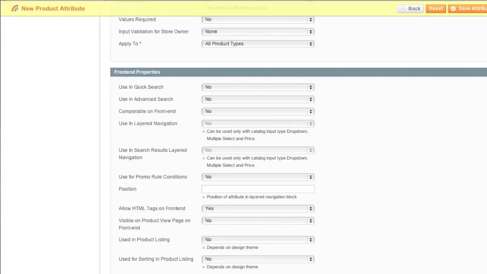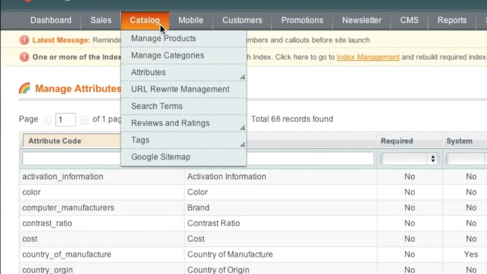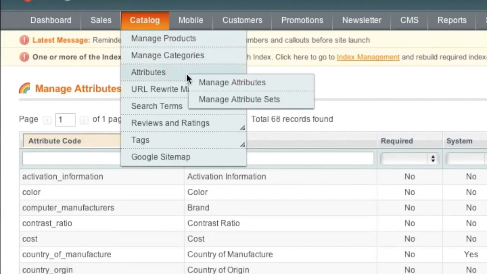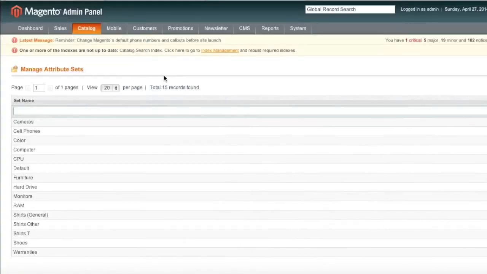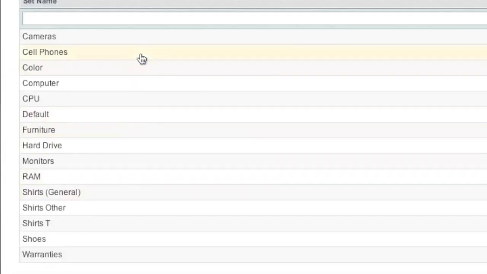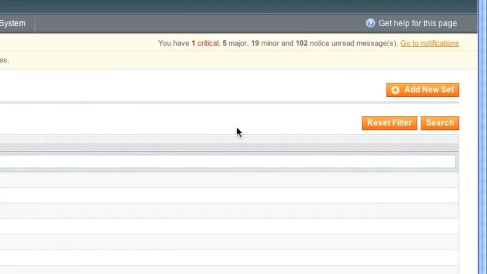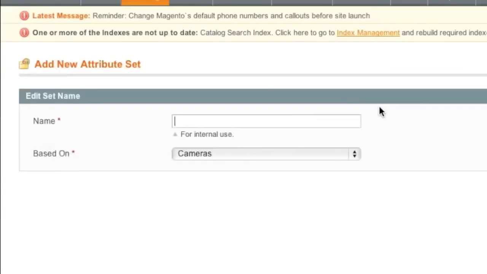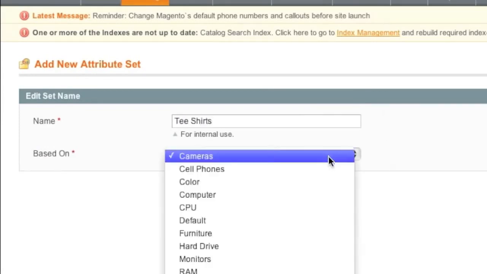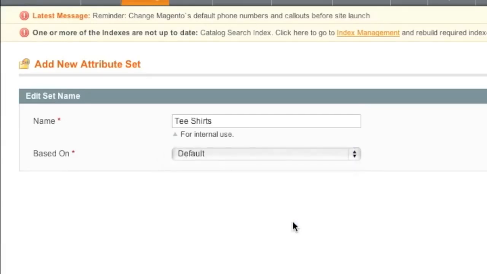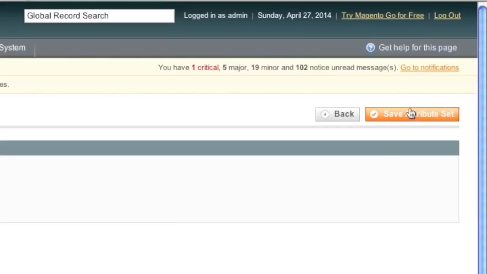So now let's proceed to attribute sets. Simply go to Catalog, Attributes, and Manage Attribute Sets. Once on this page, we can use an attribute set that we've already created, or we can create a new one. To create a new attribute set, simply click on Add New Set. And now we're going to type in a name. In this case, it will be t-shirts. And it will be based on default in my case. In your case, you can actually base this on another attribute set. And click Save Attribute Set.